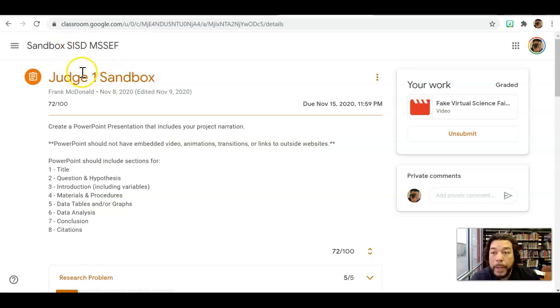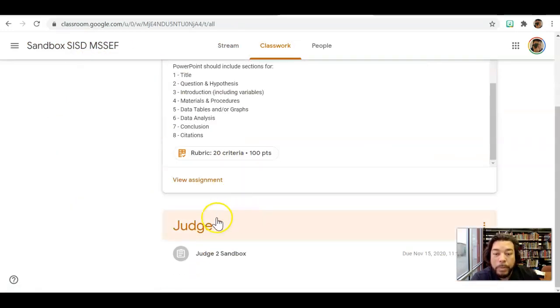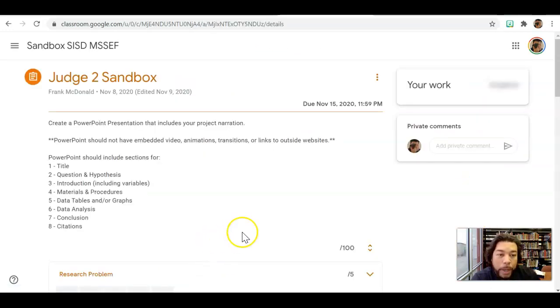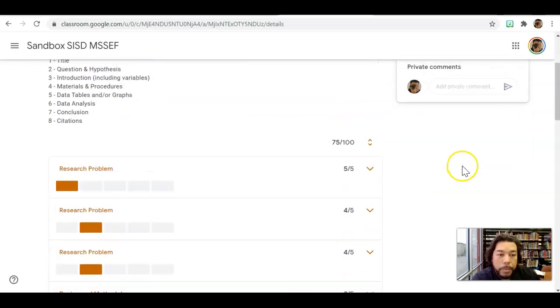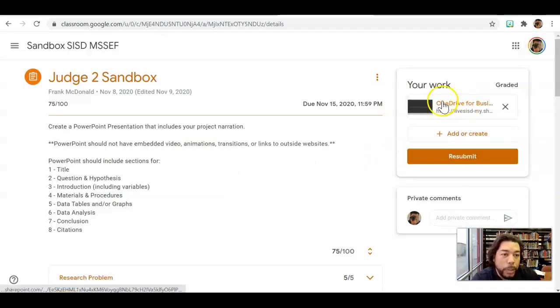So I'm going to go back to my sandbox, and I'm going to go back to my classwork, and now I'm going to go to Judge 2, and I'm going to show you a second way on how to submit my work. So let's see. Here we go. I'm unsubmitting. This is something I'd done before. This brings up a good point.